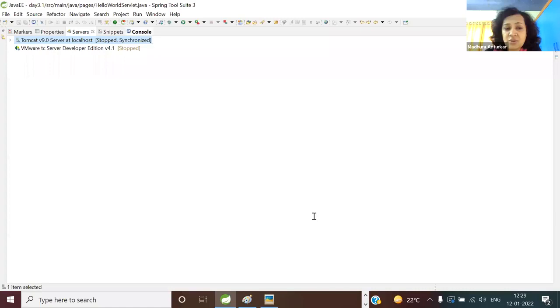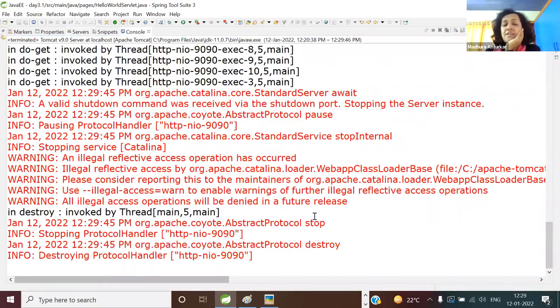And tell me from the console, is it calling the destroy method by some main thread? Somebody had asked me earlier, what are those changing numbers? Guys, you're not listening. Those are the different threads. Thread pooling and all, you will understand later. This is your main thread. So this is one of the triggers.